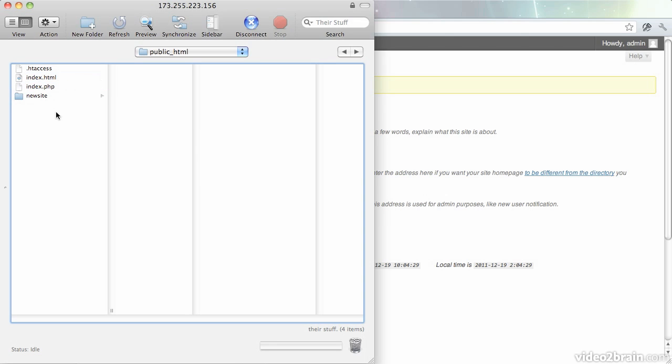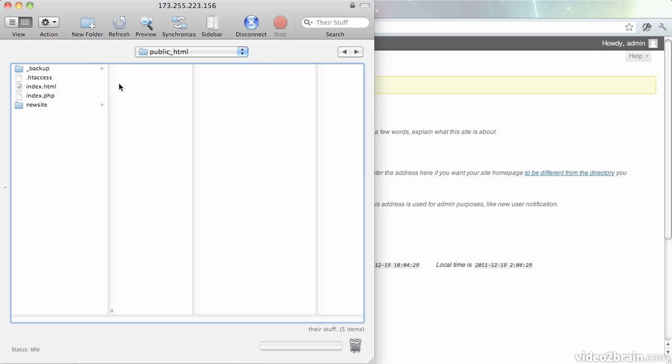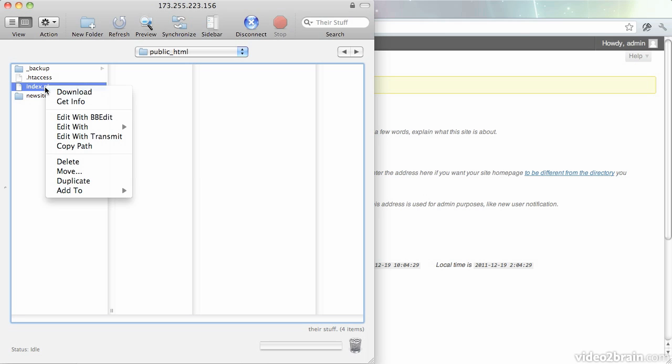In the case of a real website, of course, you should probably create a backup folder and place your old files in there. So let me do that real quick. There we go. Next, I need to edit the index.php file.